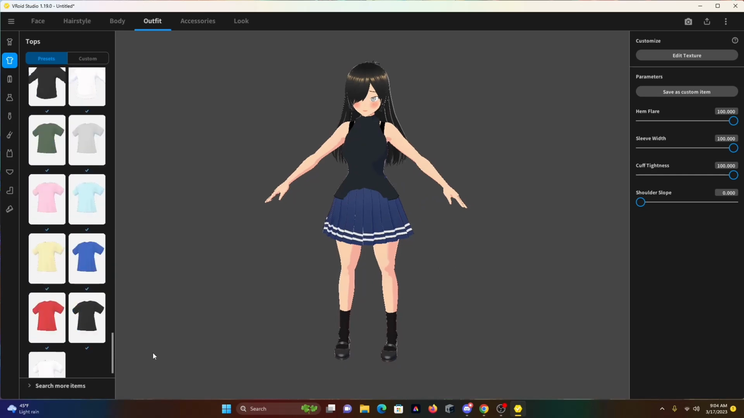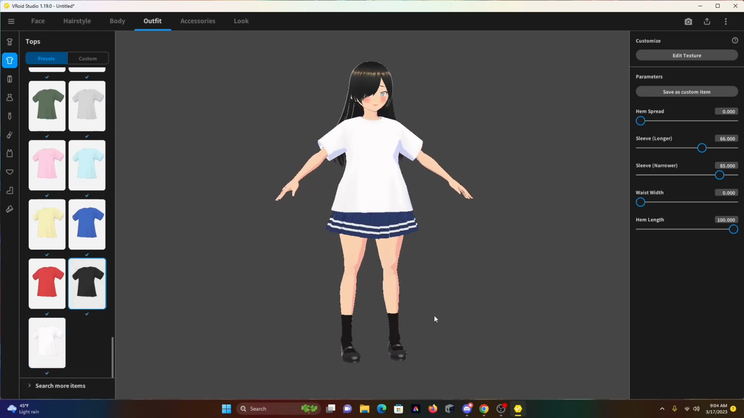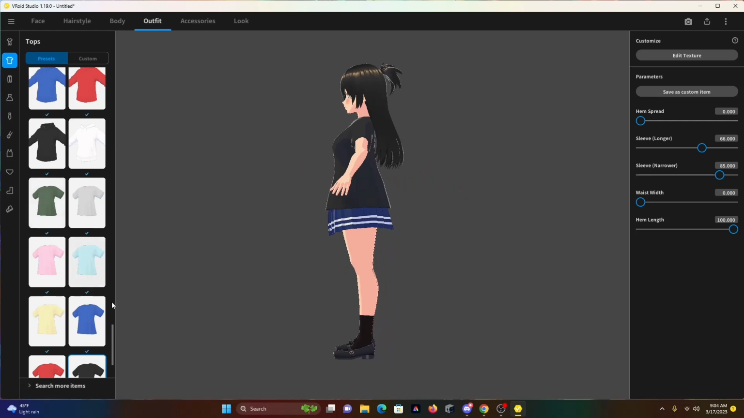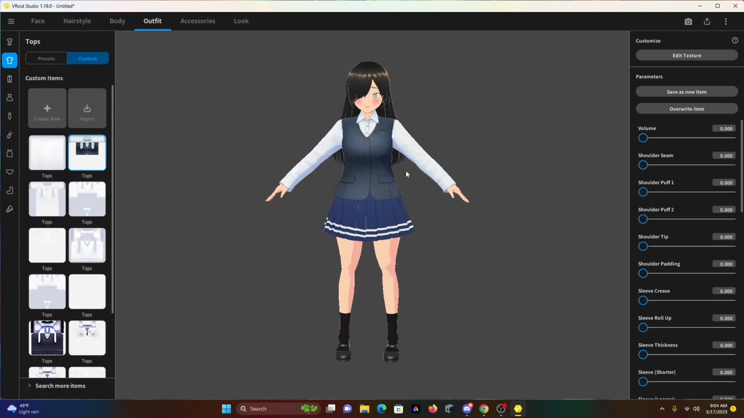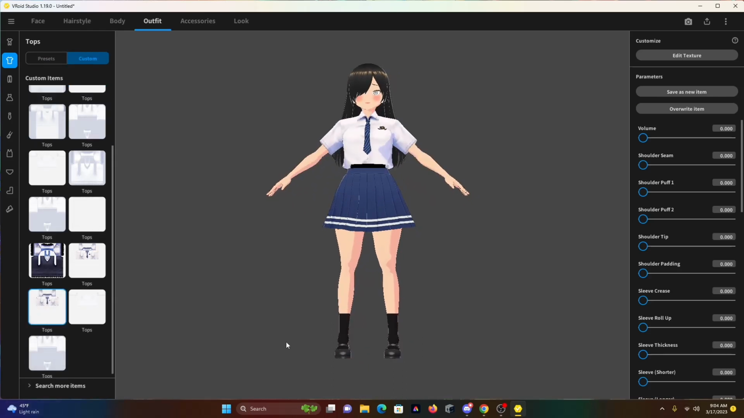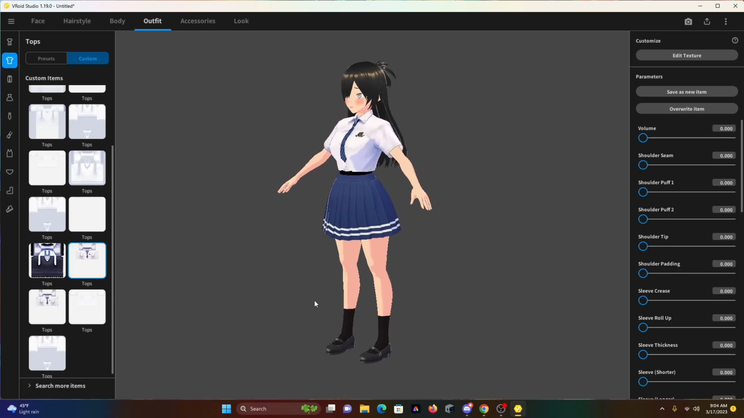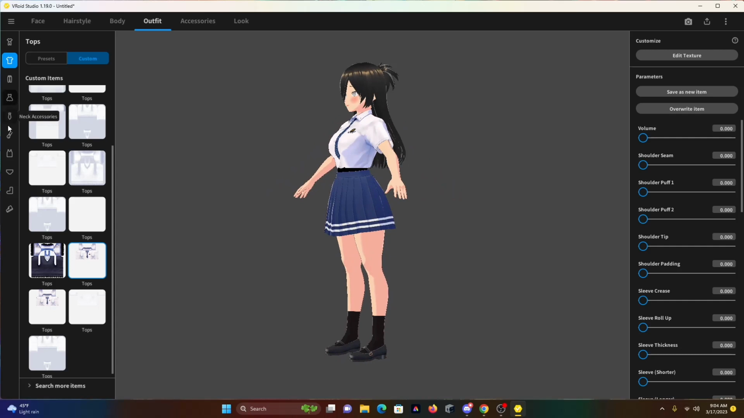So I'm just going to go ahead and mess around here and show you guys the different kinds of things that you can do. You can choose different shirts and outfits here. All sorts of things here. And just be able to mess around and do all sorts of fun stuff here.